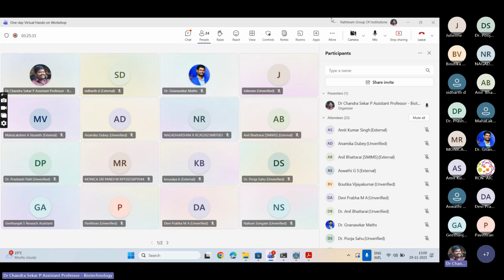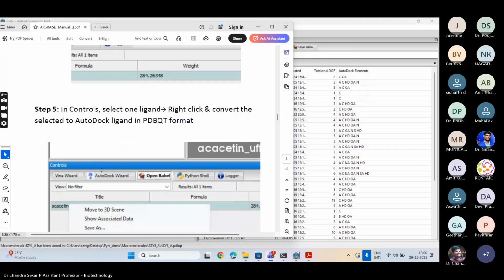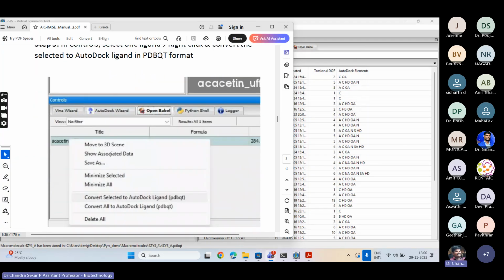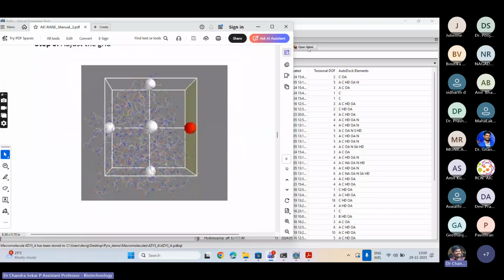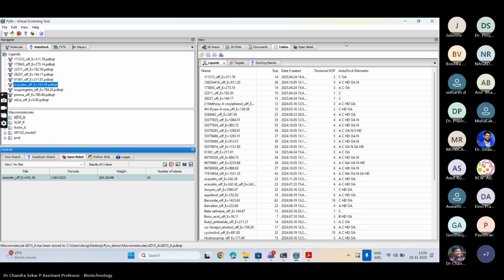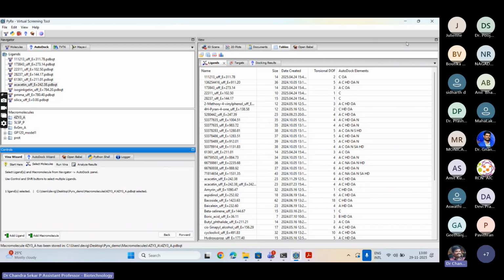Yes. Now we will move to the next step. The next step is selecting one ligand and converting it into AutoDock PDBQT format, which we have completed. Now we are setting the grid. How to set the grid? To set the grid, click on Vina Wizard and select molecules. Clear? Vina Wizard and select molecules.